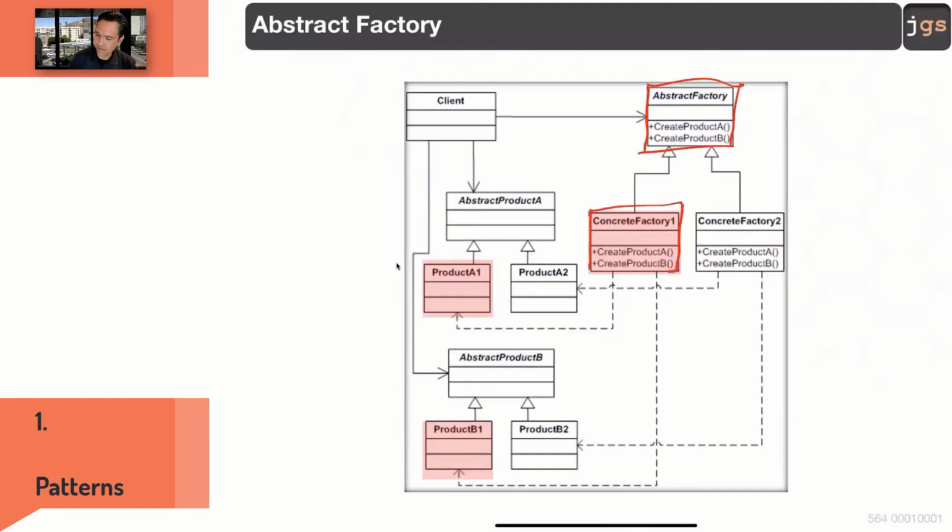You can have at least one implementation, obviously, and you can have more. For the product, the same idea, the abstract product, you can have at least one implementation or more. It doesn't matter, and there is a connection between the factory and the product that is being created. That connection is a call to the constructor. A call to the constructor is a dependency.